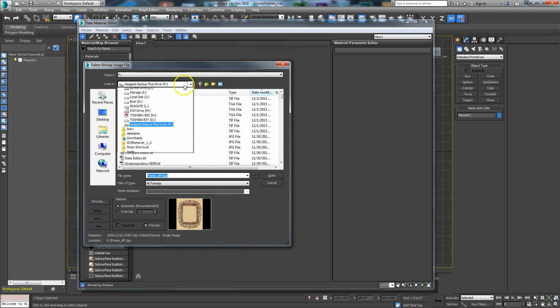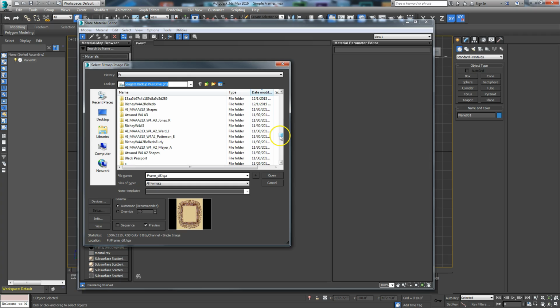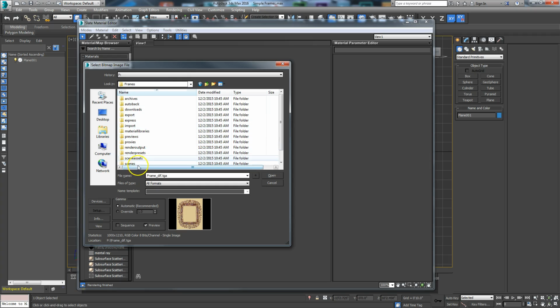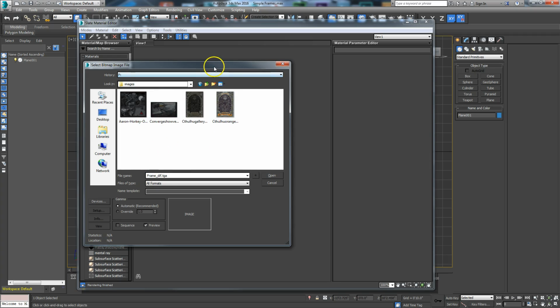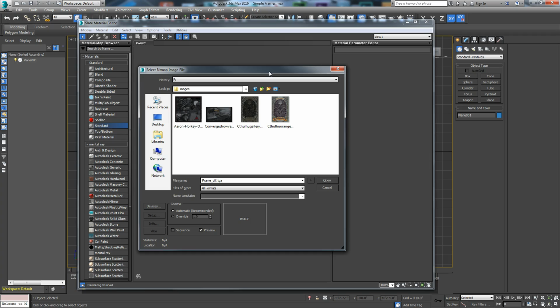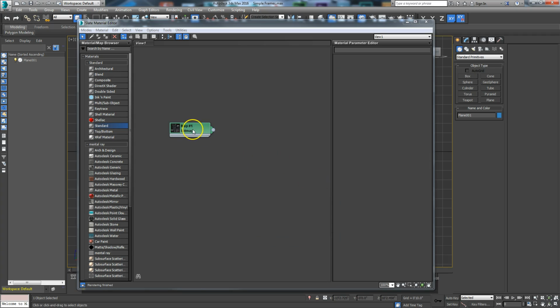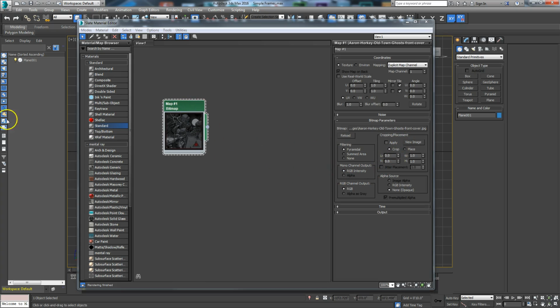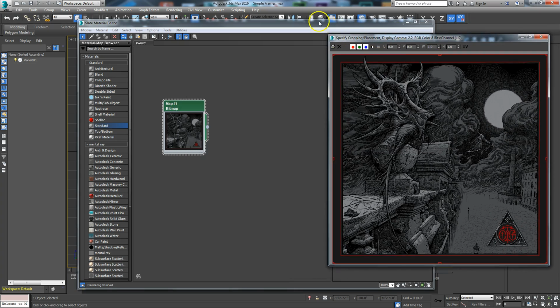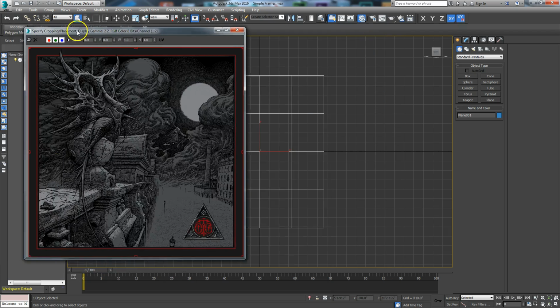And so we'll go into our folder here. And I went ahead and set up a frames folder. And scene assets, images is where your images will go. And let's go ahead and use, let's say, I think I'm going to use this Aaron Horkey piece, okay? And so we can view it. So here's the piece that I'm going to be using.